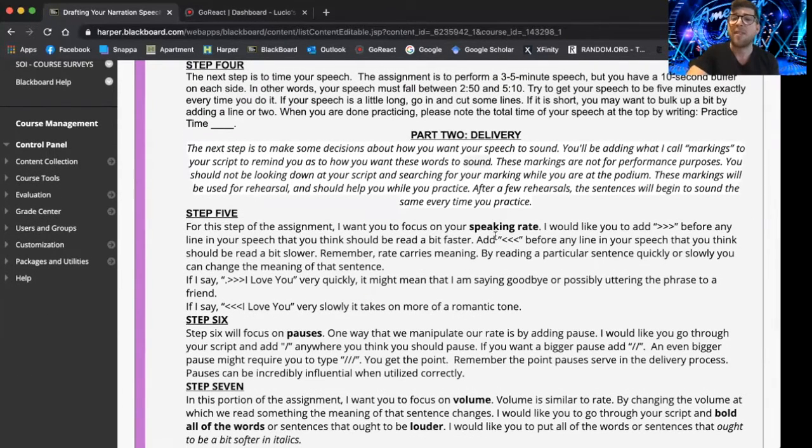So in step 5, I want you to focus on the speaking rate. And to do this, I want you to add these little forward and backward arrows. So you want to add forward next to sentences that you think you should read a little faster. And I want you to add backwards markings to sentences that you think you can slow down. Remember, speaking rate does quite a lot for your speech. So you should have some speaking rate markings.